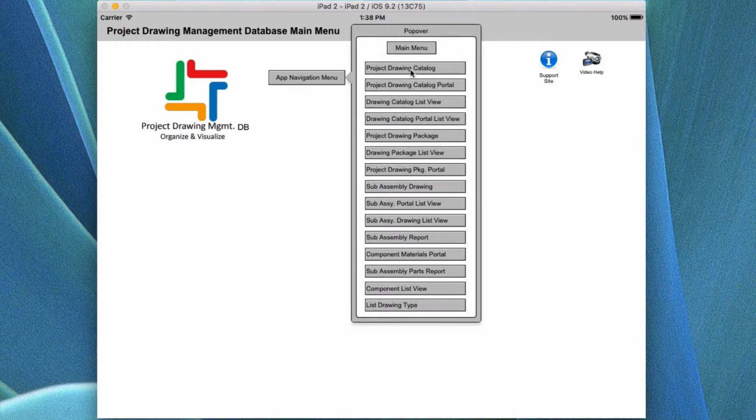Basically, what you can do is you can see the different screens within the application, and I'm going to show you in an overview what the purposes are. Let's start with the first button at the top.